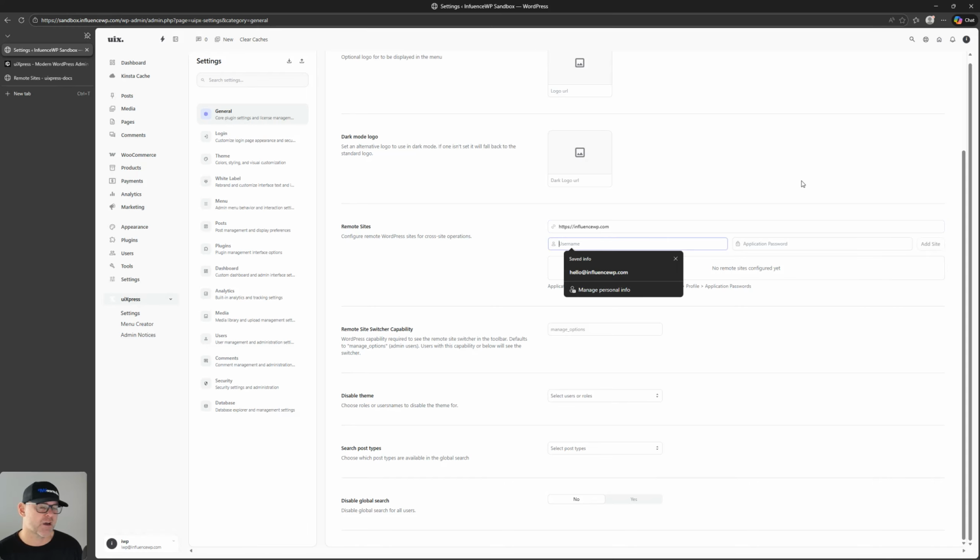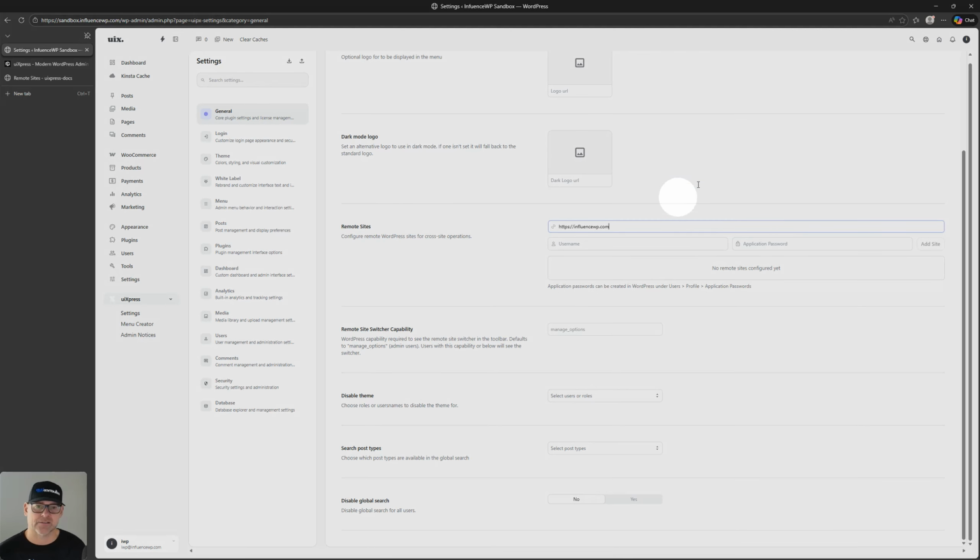We would need to go in. So you put the domain name in there and then the username and the application password. If you're not familiar with application passwords, I could go into the user account on the InfluenceWP.com website, go into a user account and assign an app password that's then going to come back here and connect to uiXpress, allowing this remote sites feature to work. And then you click add site here.